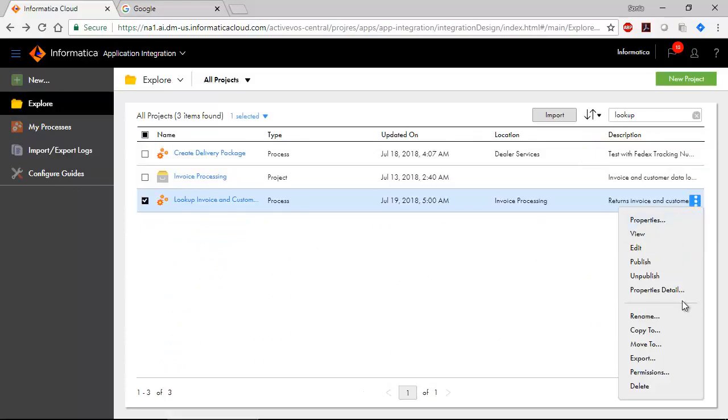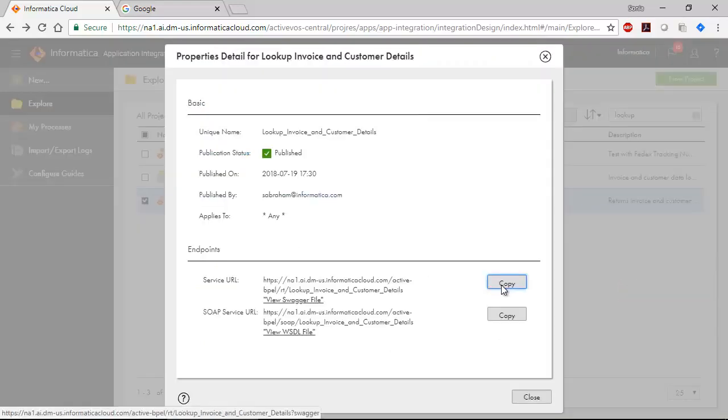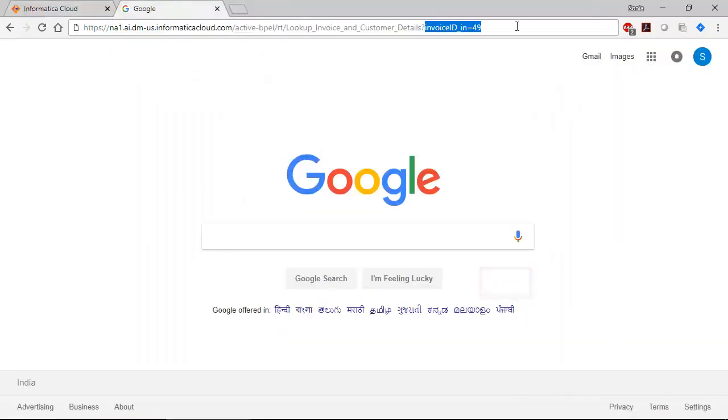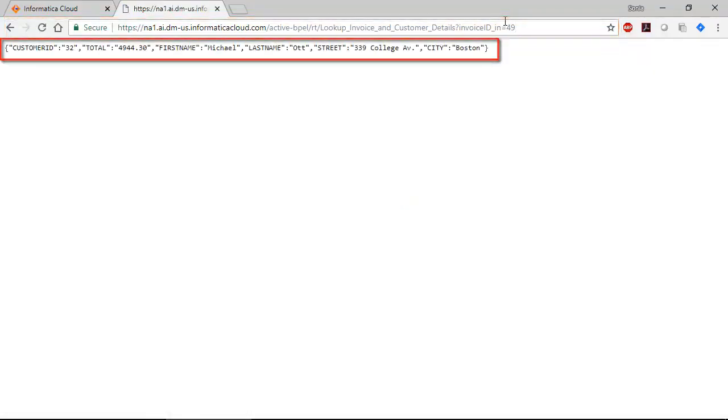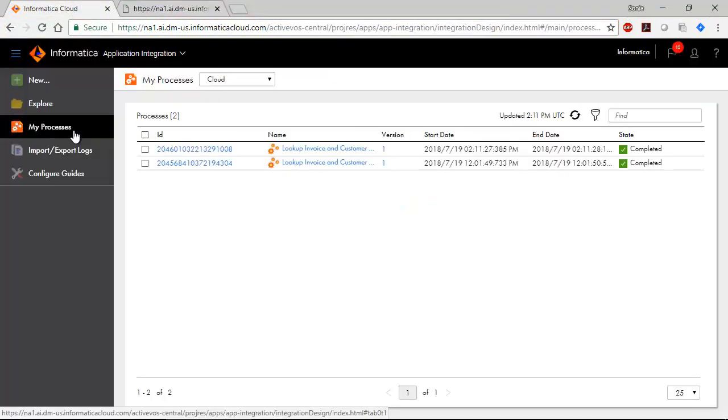Let's invoke a published process. Go to the Properties Details section and copy the service URL. Paste the URL in a browser, don't forget to add parameters, and then hit enter. There's the result. Use the My Processes page to see a list of processes that you recently invoked. There's the process that we just invoked.